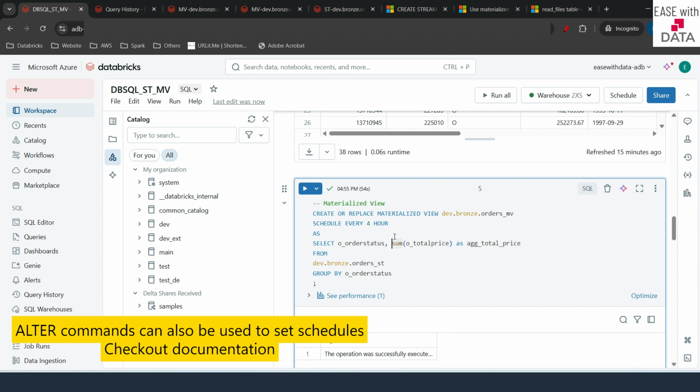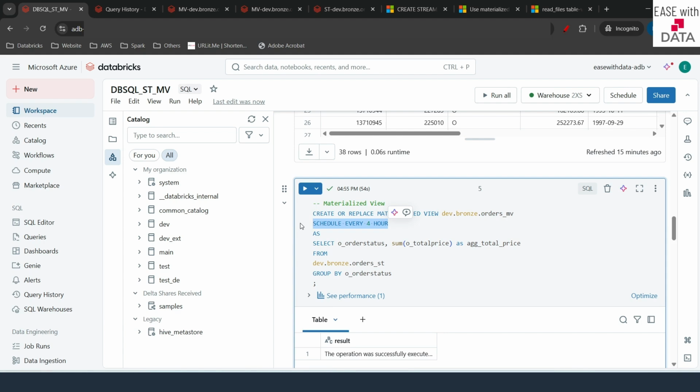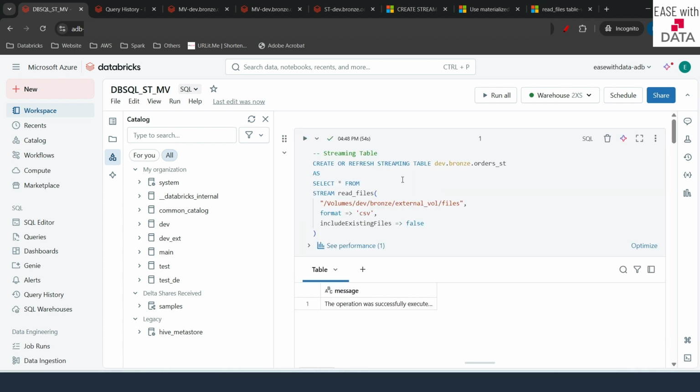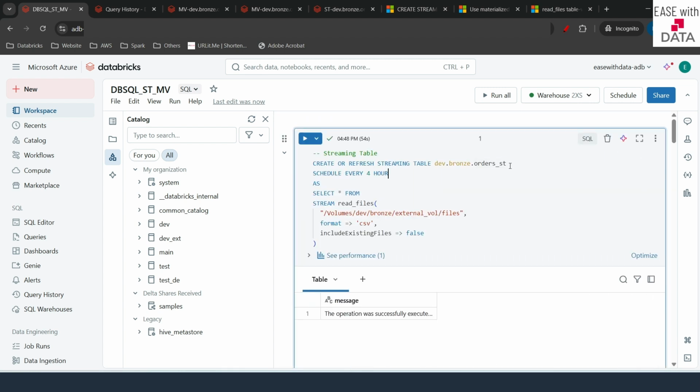Same thing you can do for streaming table. For example, if you want to refresh your streaming table every 4 hours, same thing you have to do. Just copy this schedule. If I go up to the streaming table command, I can paste it here. If I run this, it is going to schedule this and it is going to run every 4 hours in order to look for incremental data and add it in the streaming table.